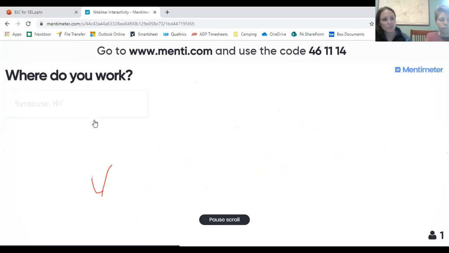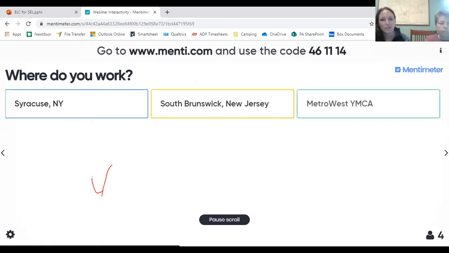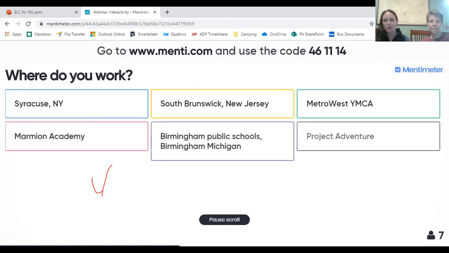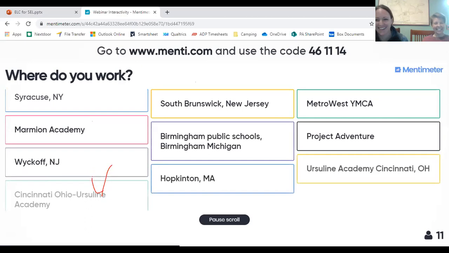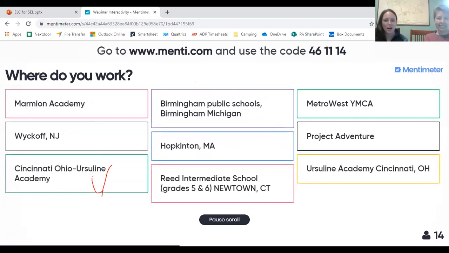This one is going to be a little bit different. Instead of a cloud, it's going to look a little bit different. We have someone from Syracuse, Jersey, Metro West YMCA, yeah, Metro West, that's where I grew up. Army and Academy, Birmingham, Michigan, love it. Oh, it's like someone from Project Adventures here, but that's Josie. Me too. Hopkinton, I used to play soccer in Hopkinton.